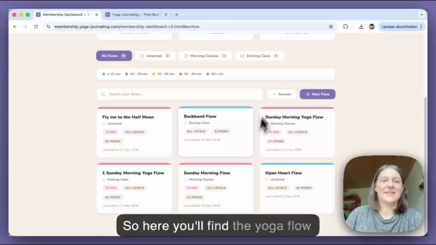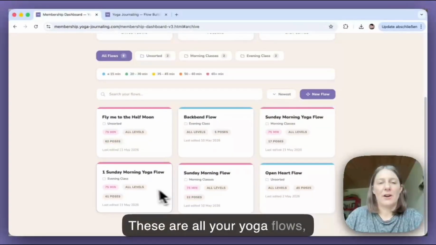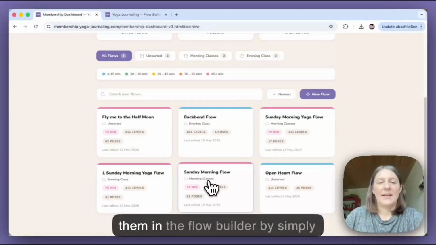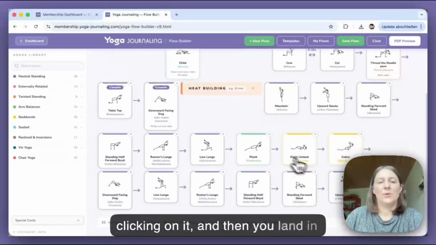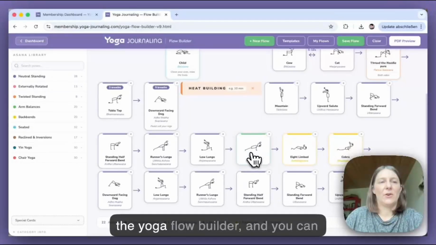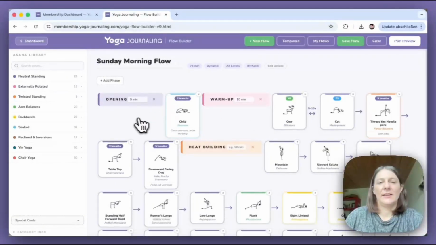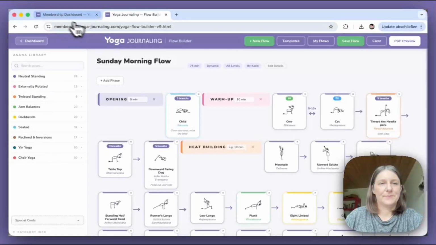So here you'll find the yoga flow archive. These are all your yoga flows you've created, and you can access them in the Flow Builder by simply clicking on it, and then you land in the Yoga Flow Builder, and you can continue creating, or you can adjust your yoga flows however you want.